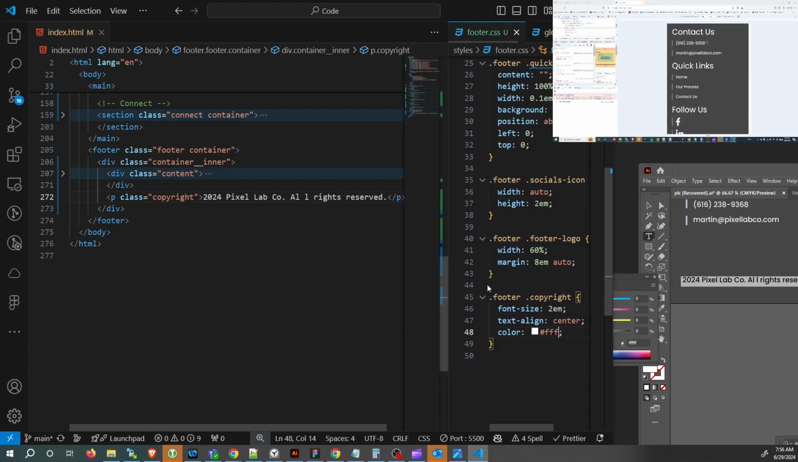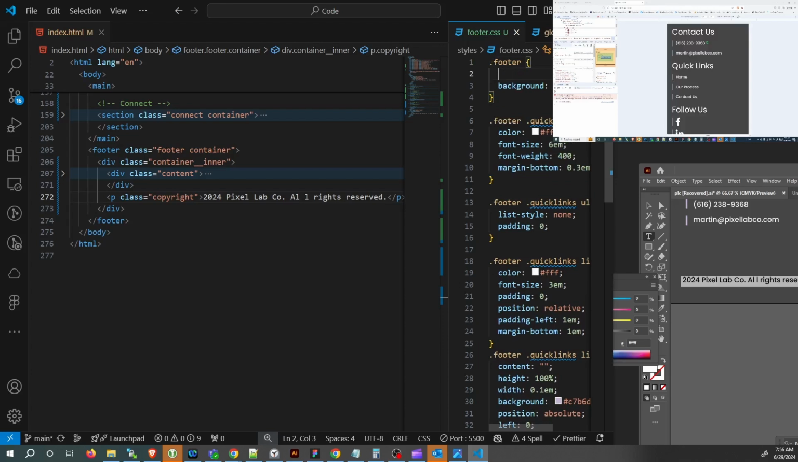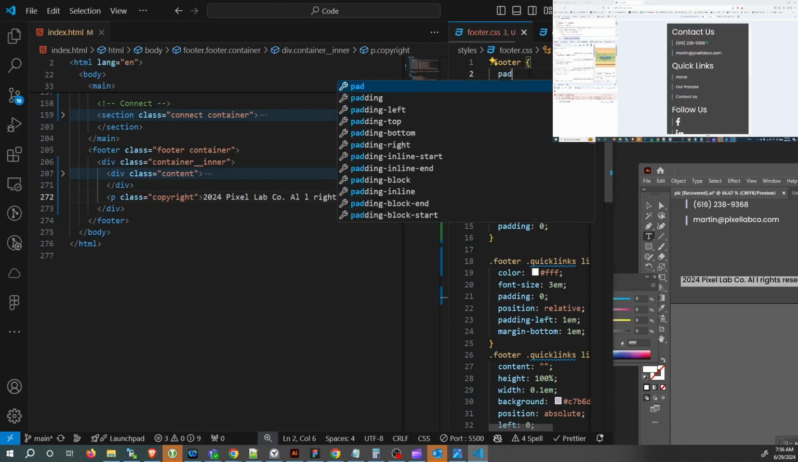So I would say some padding for the, okay, let me look at what the padding is by default. I think it's 4em. Let's see, footer. So that padding by default is 4em. So I think I'm going to make this 8em 4em. Just give that a little gap. So 8em on the top, 80 pixels on the top and bottom, 4em on the sides to match the rest.